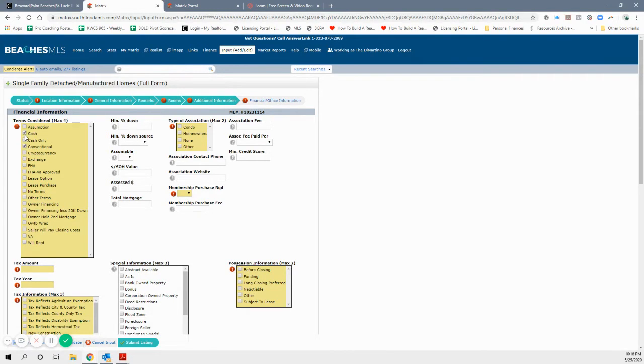If it's going to be a cash buyer, if we know that this property is a cash only property, then it's going to give us an error code if we have anything else in here. So we want to make sure we put in all the things that we know that a buyer can use as financing. So conventional, FHA, VA, and cash.